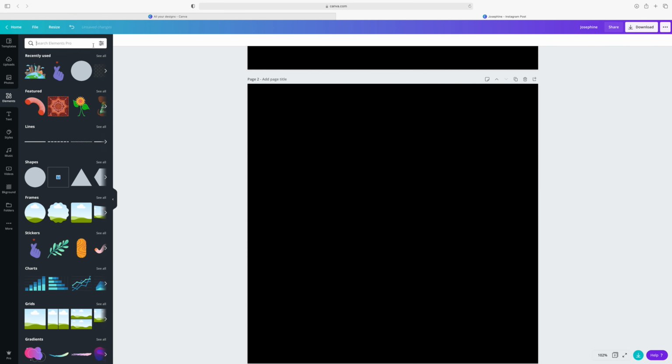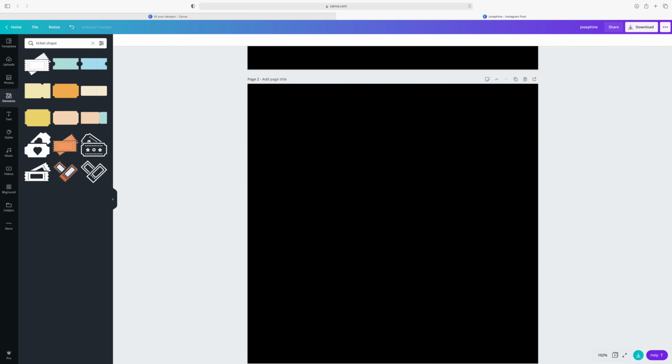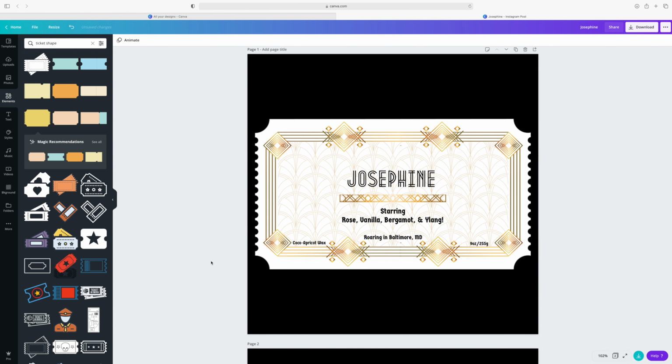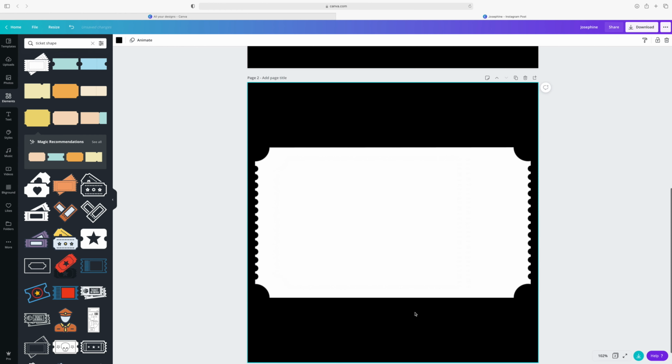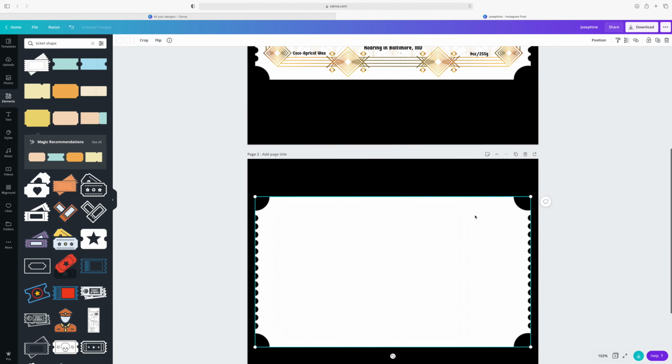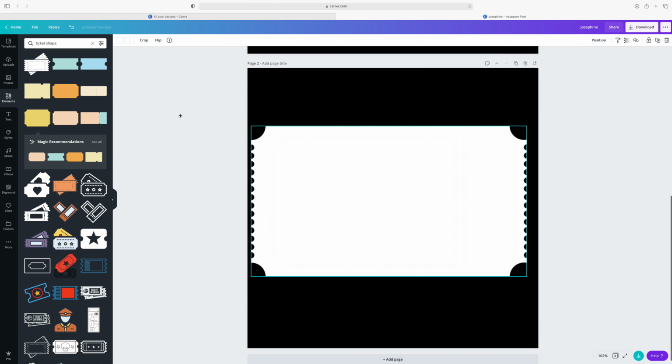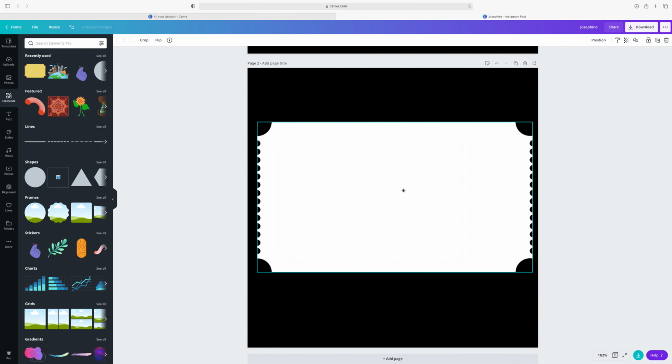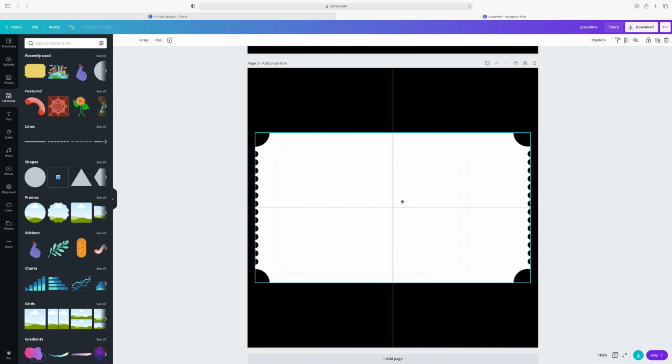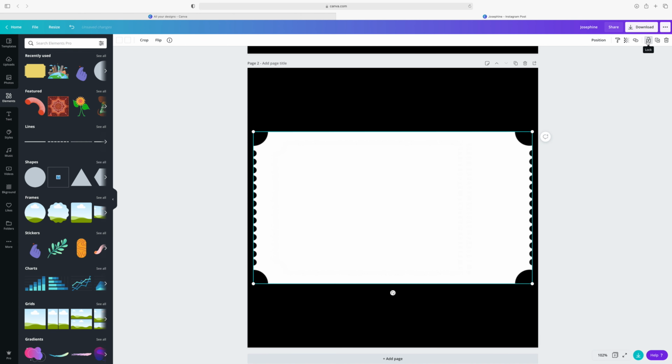What we're going to do is type in, if you want to do it with me, no pressure, I'm going to type in ticket shape. Add that there. This is our ticket shape. Okay, so now we're going to go ahead and align it. Again, we want to make sure it's in the middle on both sides. Now I'm going to lock it, so I don't move it around. And it lets you know that your layers are locked.